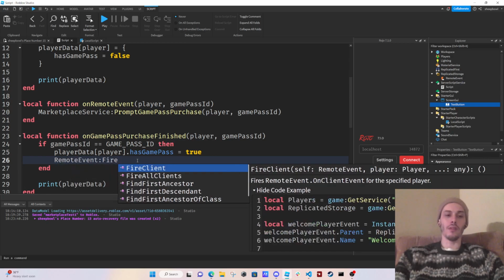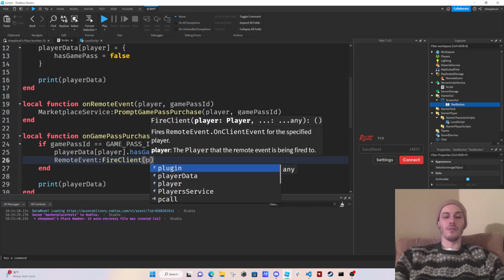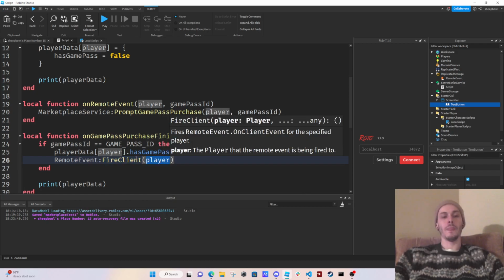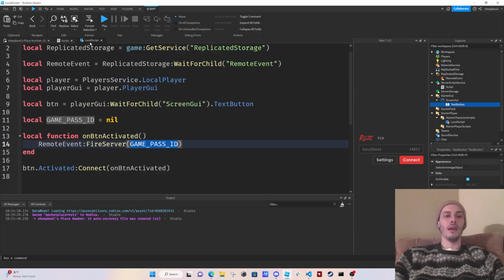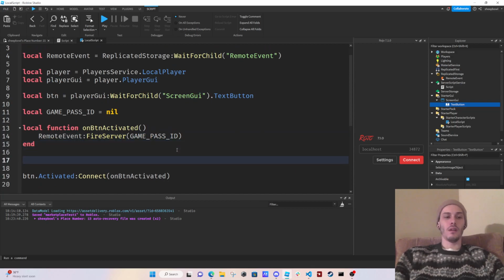So we're going to go remote event fire client, and we're just going to fire client. We're going to type in player because we're firing it to the player, to let the server know which client it's going to go to. And then we can go back here and say local function on remote event.